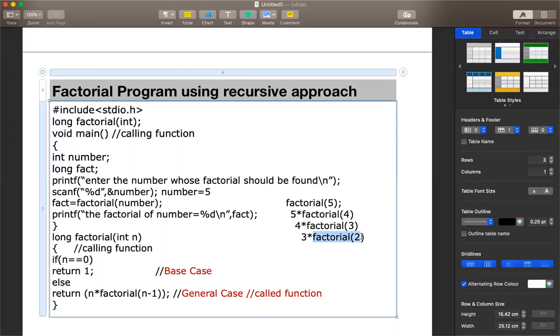It's quite complex. We need to compute it. We don't know the direct answer of factorial of 2. So again the function is called with the parameter 2, which is stored in n. Again it checks: is n equal to 0? No, n is not equal to 0, so it goes to the else case. Again it finds n into factorial of n minus 1. What is the current value of n? The current value of n is 2. So 2 into factorial of 1.